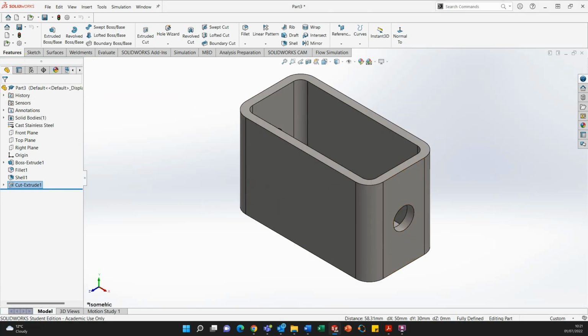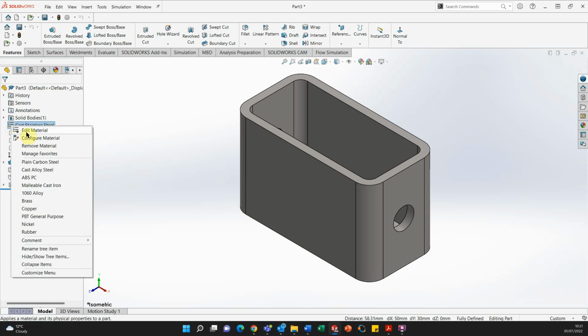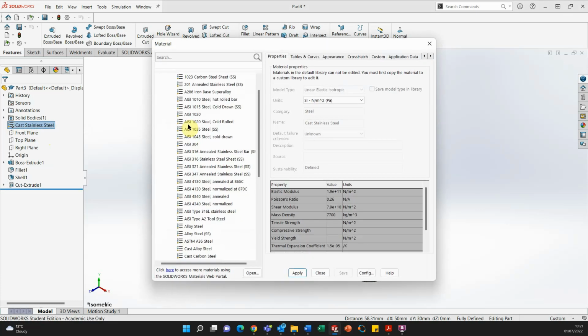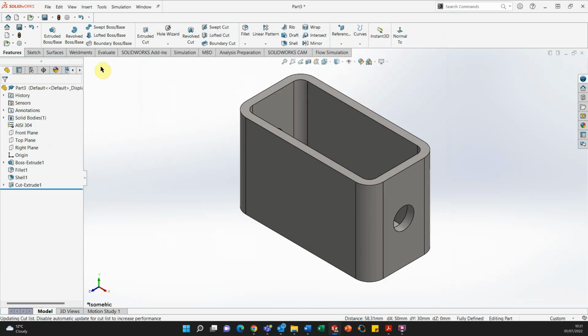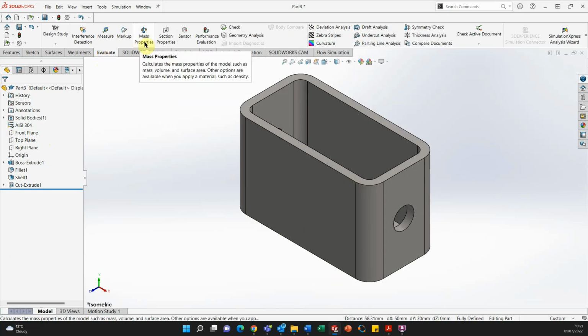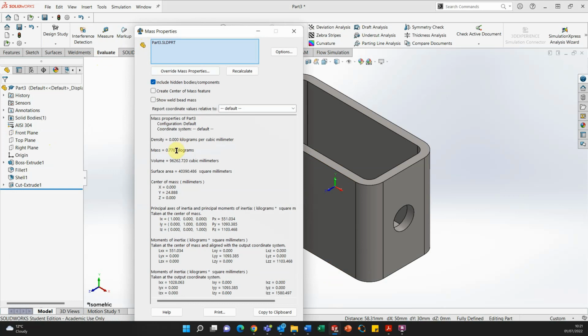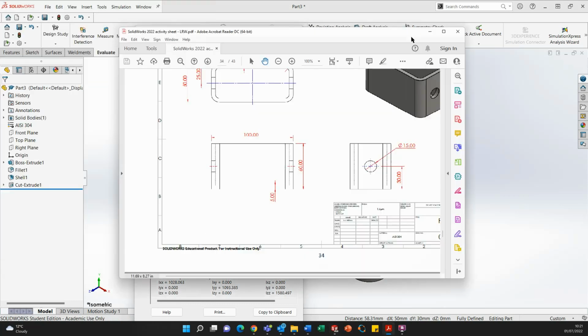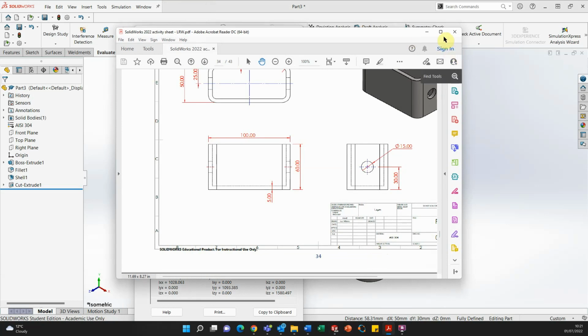Looking at the drawing, it says the material is AISI 304. So I'm going to head over to the material, select AISI 304, and click apply. Then go to the Evaluate tab, Mass Properties. 0.770 kilograms. Let's check the drawing. 0.770 kilograms.